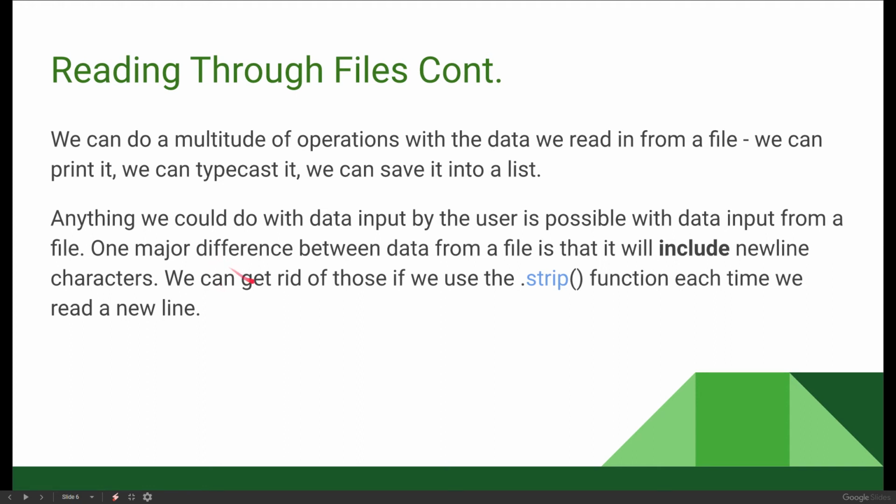typing it in. The biggest difference between data from a file and data from the user is that data from a file includes new line characters. So the string is going to have a \n built in at the end. So if we don't want to store that in our variable when we're actually using it, we can use a .strip on that line before we start using it.